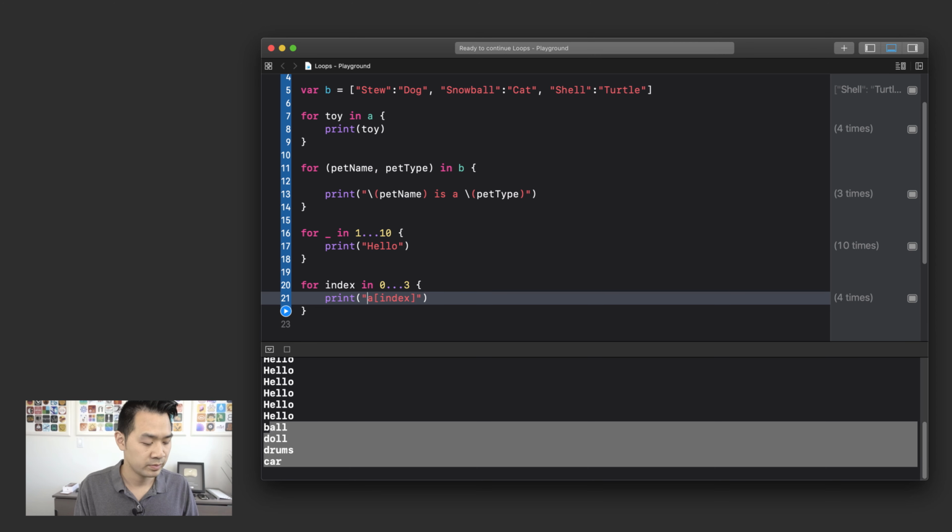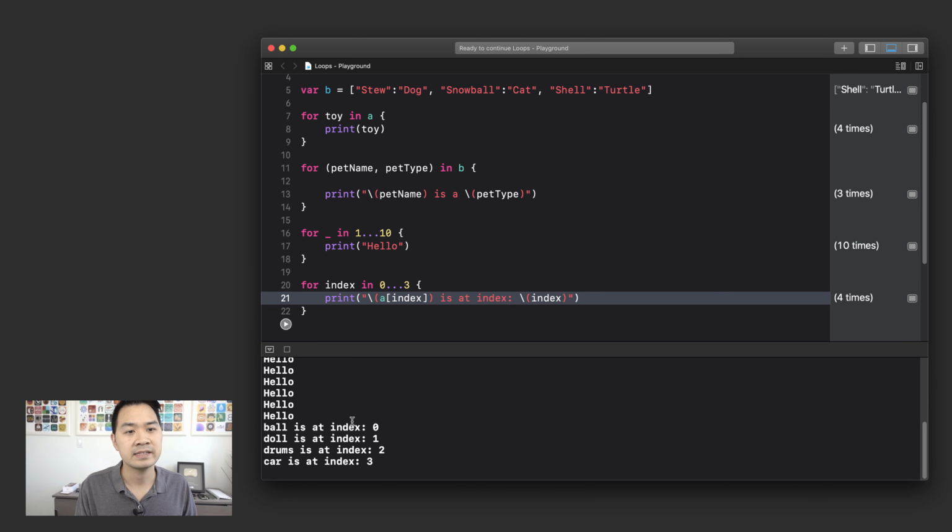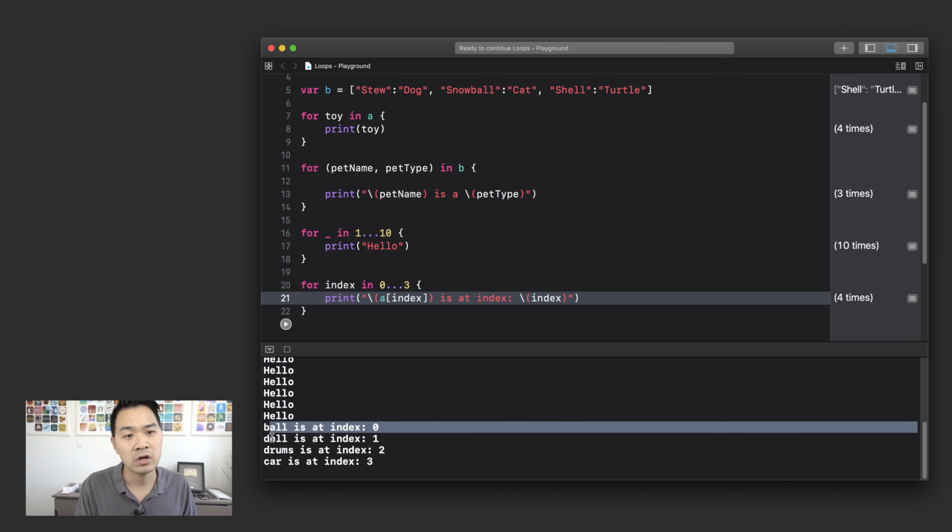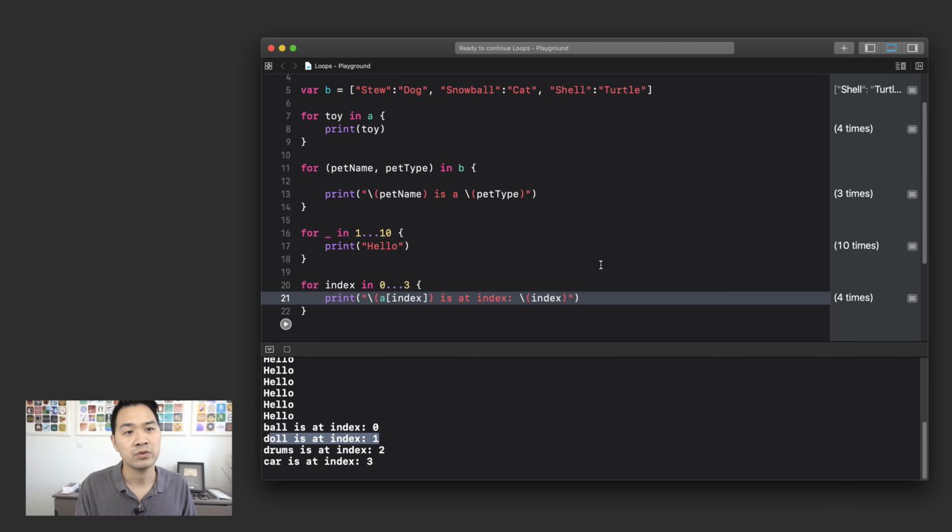So this actually needs to be a substituted variable in here, which is at index, and then I can substitute index in there. So if I run this code, then I get a sentence like this. Ball is at index 0, doll is at index 1, and so on and so forth.